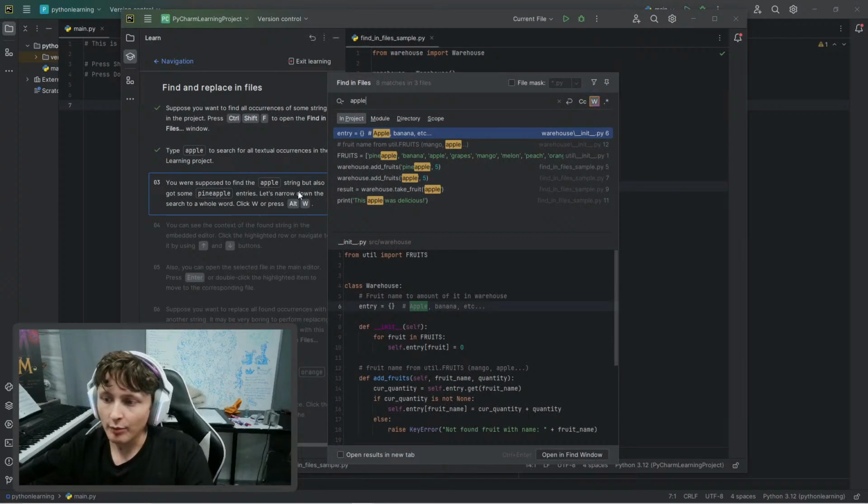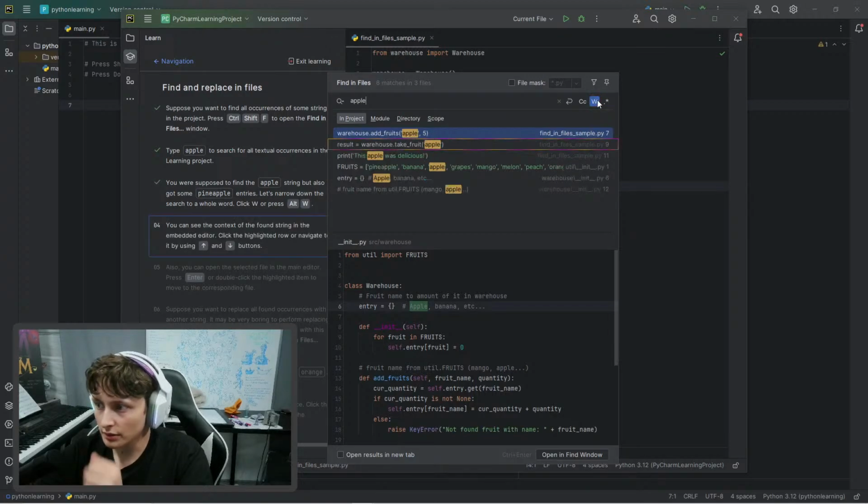You were supposed to find the apple string, but you also got some pineapple entries. Let's narrow down the search to a whole word. Click Words or press Alt-W. Oh, there's this right here. Words.